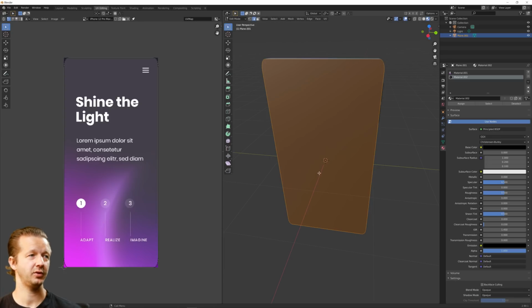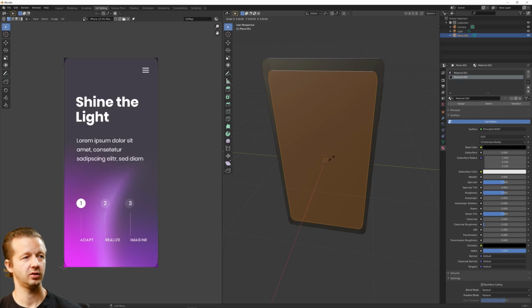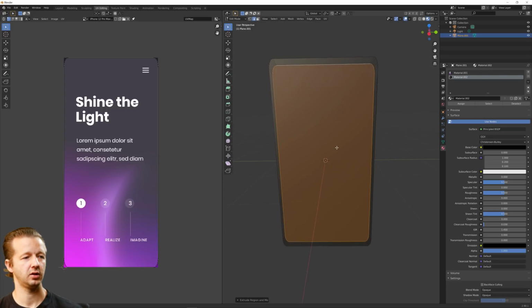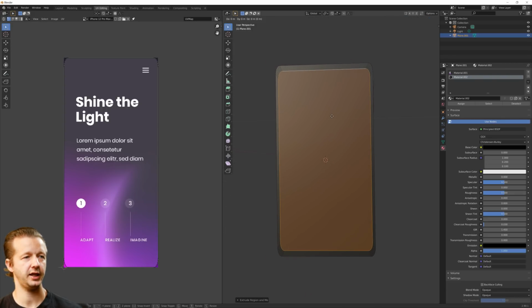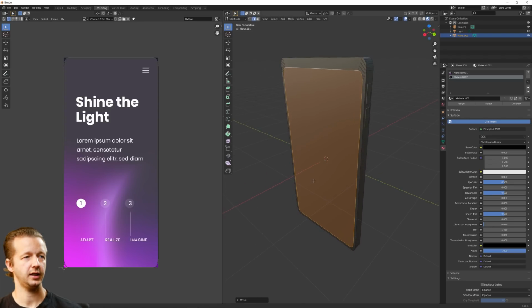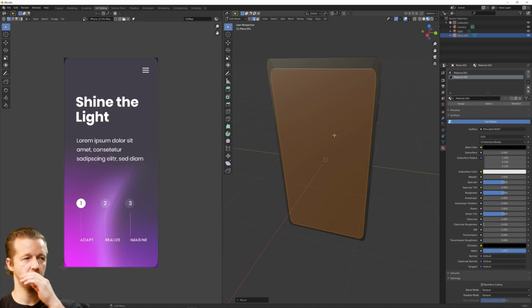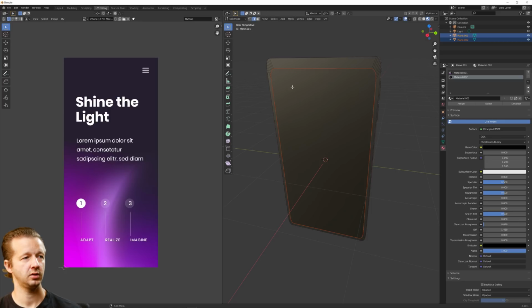We're going to do the same thing we did before and hope to God it works. E to extrude, S to scale. And if it does it again, I'm going to be quite frustrated. Let's G Z. There we go, we moved it down. All right, and then at this point, we're going to separate it. To separate it, we hit P by selection. All right, so now we have that.